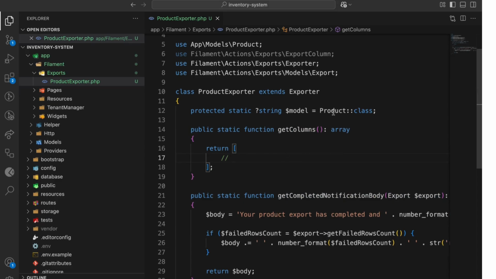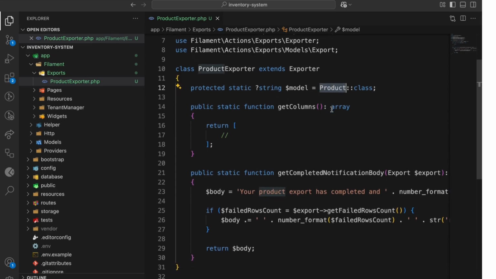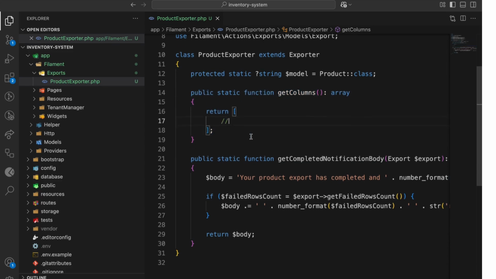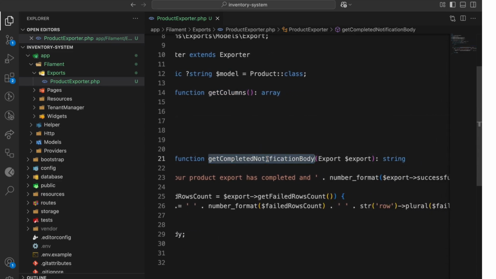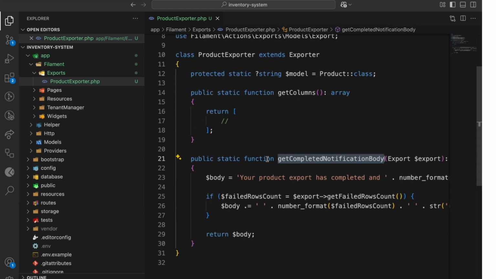Here it will have a model, which for us is the product model, and it has columns. In this array we will pass the columns that we are going to export. And then there is the final notification. This works behind the scenes, that is, in the job and in the notifications.